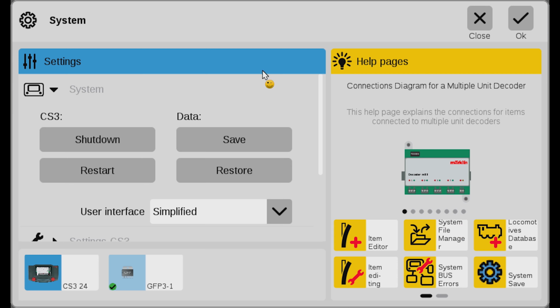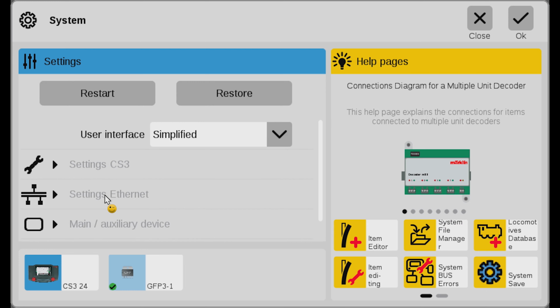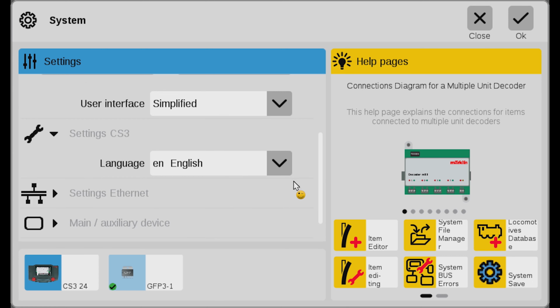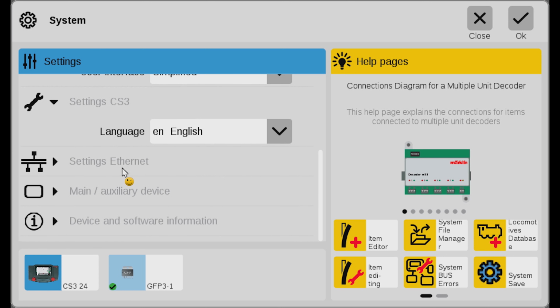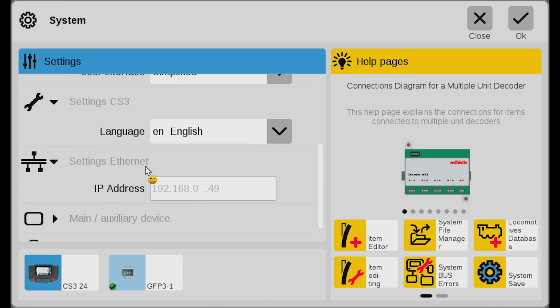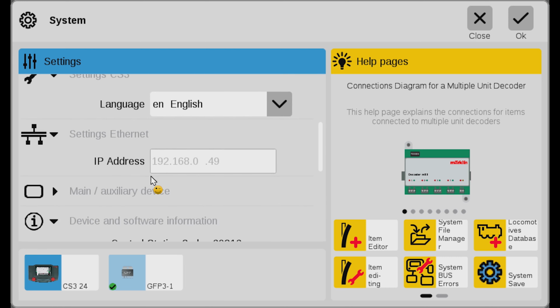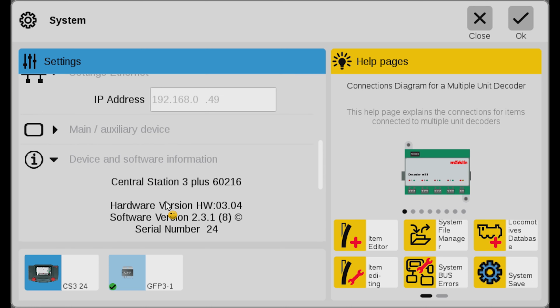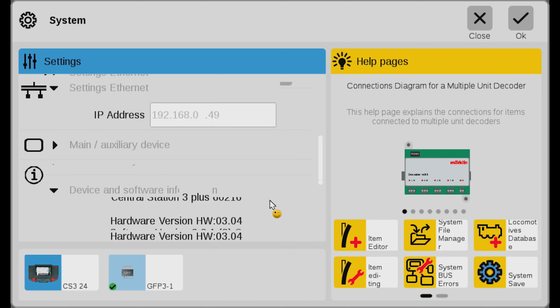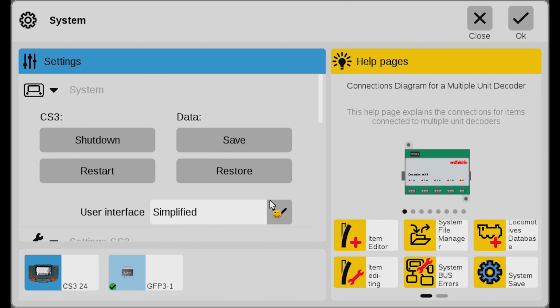Okay. If we go over to the system settings, you see it's a simplified user interface. I basically only have a little about the Central Station 3. I can choose the language. Remember, there's usually a lot more in here. And then I can look at whether or not I have been connected to the Ethernet. Here there's also only one choice. And then I can look at additional devices, and I can look at the device information about the Central Station 3 as well. So a much more simplified user interface.